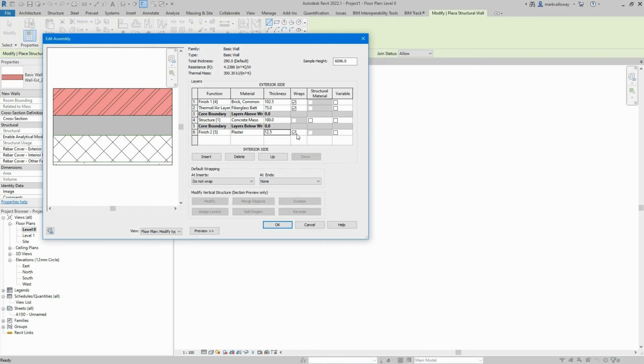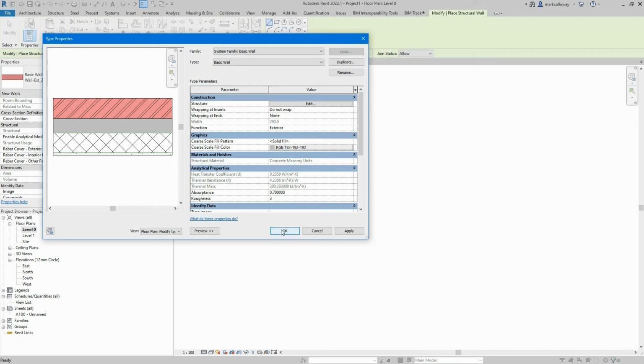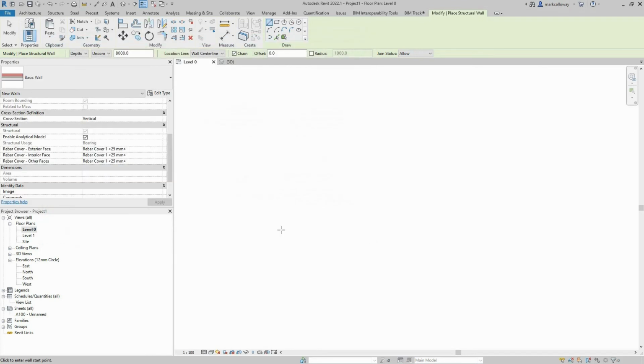The wraps will indicate whether a particular layer will wrap around any openings or the ends of any walls. We can assign a material as a structural layer, which I'm going to assign to line number 4. You can also have variable thickness layers, however in this case we're not going to add any. Clicking the OK button, then clicking the OK button again, we now have our new basic wall.